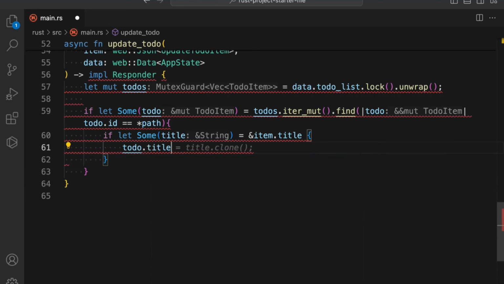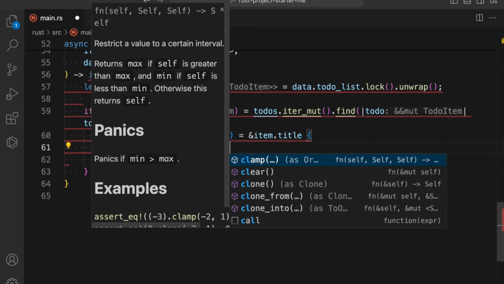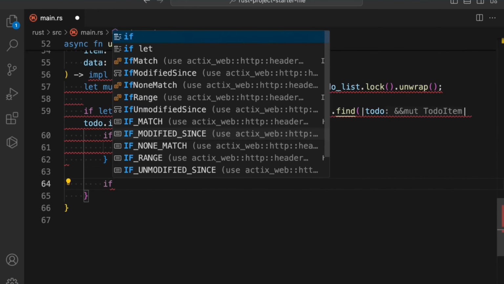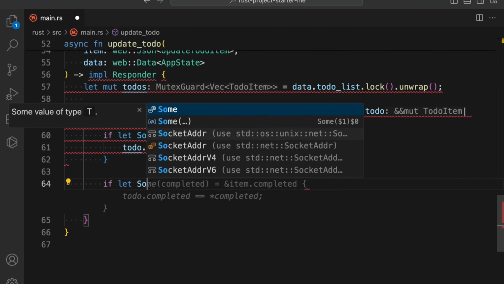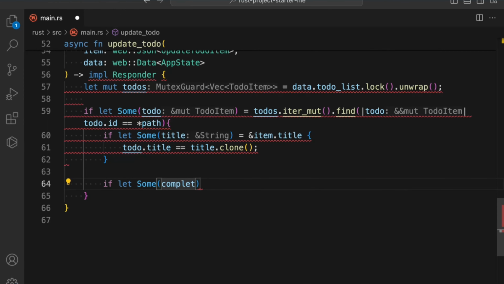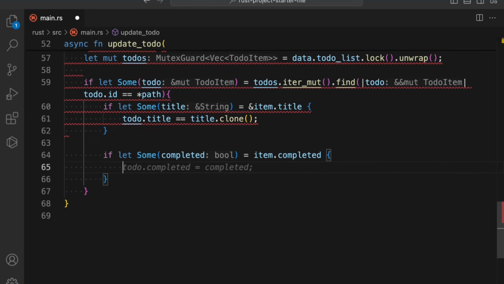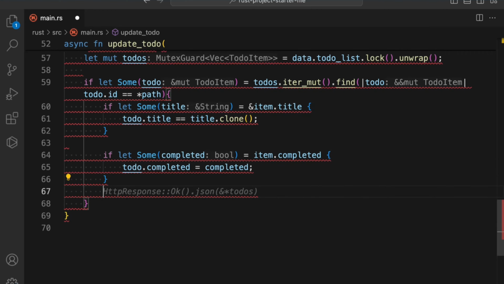So we'll say title equal to title, the clone one, the data we have got, and that's what we have to simply provide. Now we have to build another if statement, and this one is going to deal with the complete status. So it's exactly the same. We have to call this, and we have to pass this complete, because that's the one we have to update, and it's going to be called item.completed. In that we can take this todo completed, and we'll say completed, the one we get. Then we have to send the response back to the client.